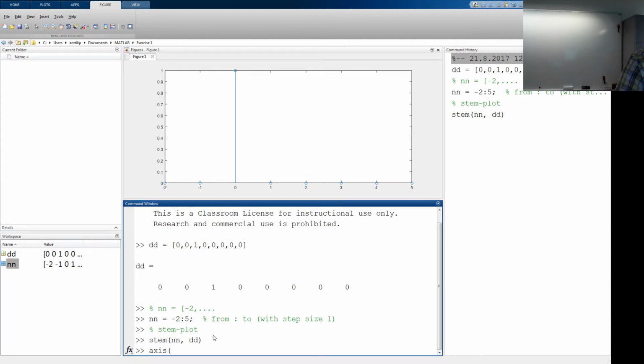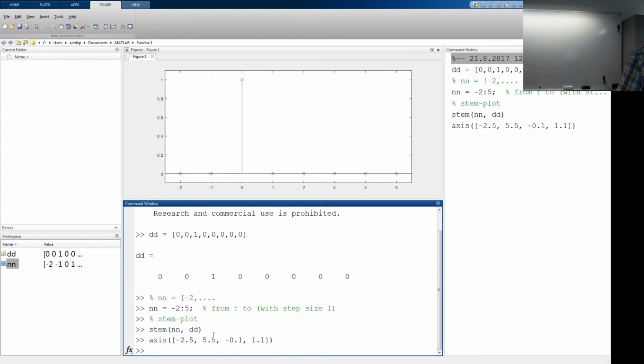Okay, and you give the limits. X limit minus 2.5. Remember what I told you about the decimal point. And then for 5.5, that takes care of the negative side, and then maybe the x-axis, and then the vertical axis from minus 0.1 to 1.1. All right. So that's how you scale the axis, so the data doesn't hit the axis anymore, except the x-axis, because those points were on the x-axis, but it's already looking better.